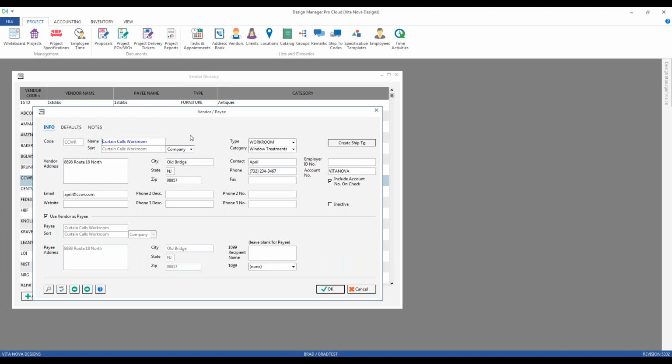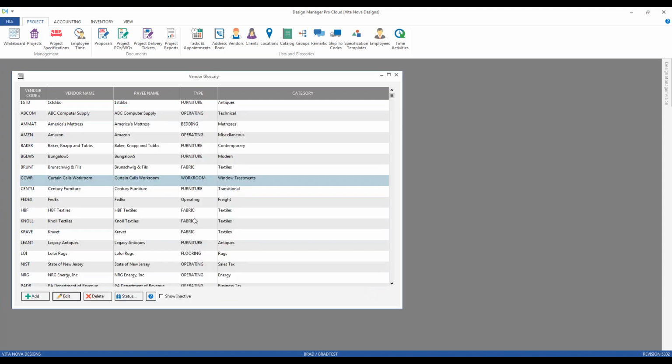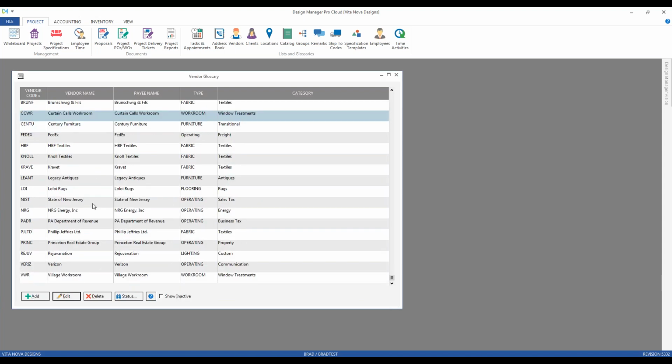Another handy feature on the vendor window is the ability to make a shipping location from an existing vendor by using the Create Ship To button here. Frequently, a workroom you utilize will require merchandise to be shipped directly to them. And this is a convenient way to create a shipping location quickly and accurately. So let's jump down to another one of our workrooms.